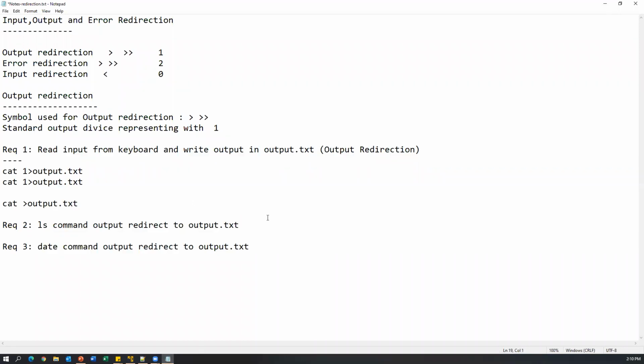Whatever output we get from a command, we can redirect it to some other file. We use either greater than or double greater than, and the number representing the output redirection is 1, which is always optional. Okay, this is all about output redirection. Now I'll show you error redirection. The next concept is error redirection.